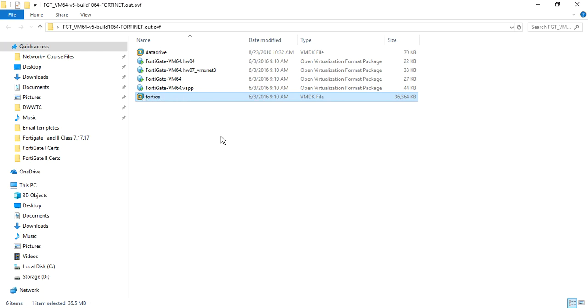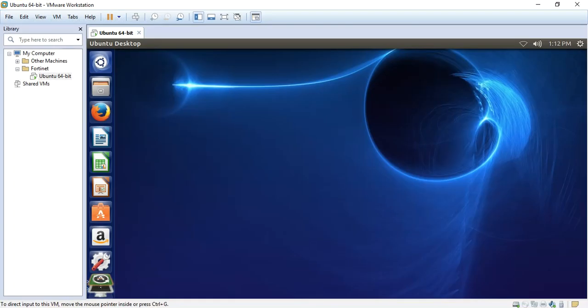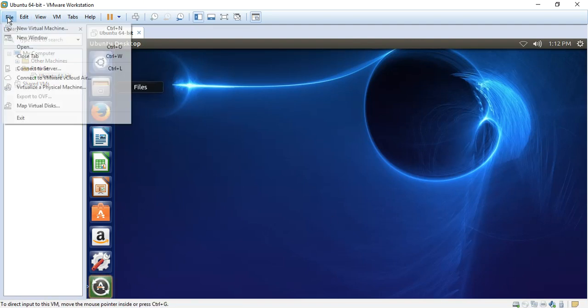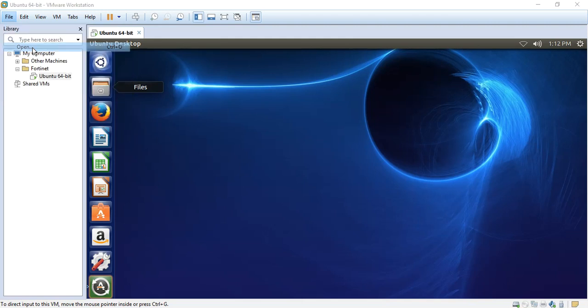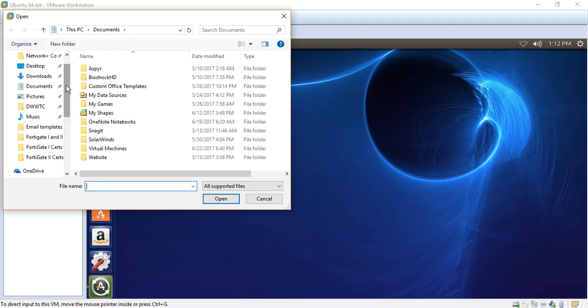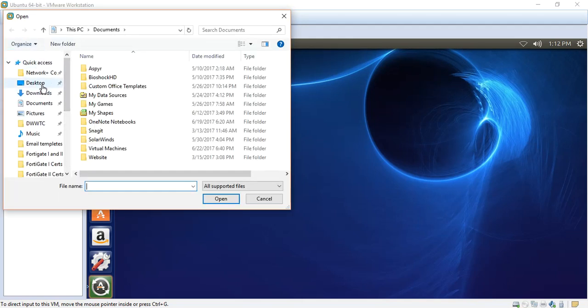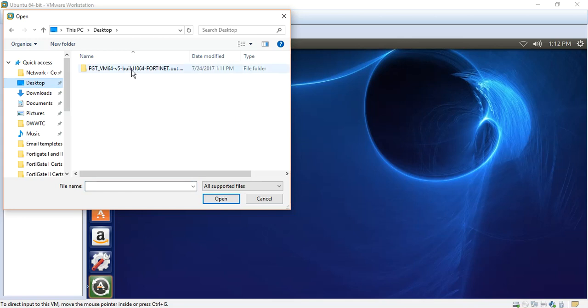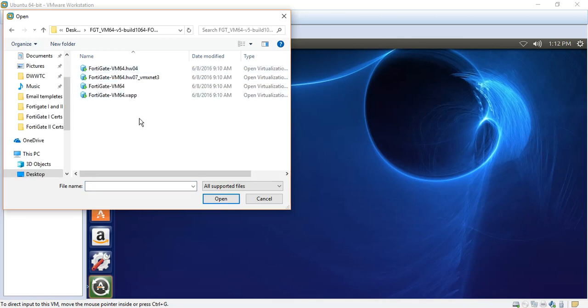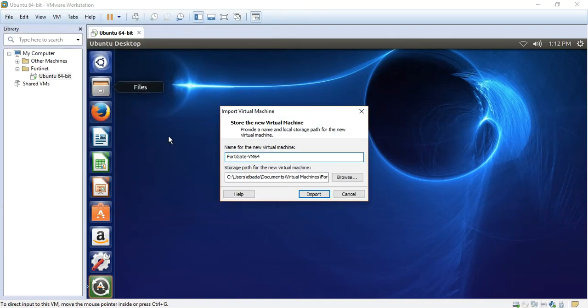So I'm going to go ahead and load up my hypervisor now that I have that downloaded, all right? And I'm going to go to File, and I'm going to say Open. And then I'm going to go to my desktop. All right, and then here's the folder that we were just looking at, and essentially you can just pick the one that doesn't have all the extensions on it. So Fortigate VM 64, it will go ahead and import it in as a new machine.